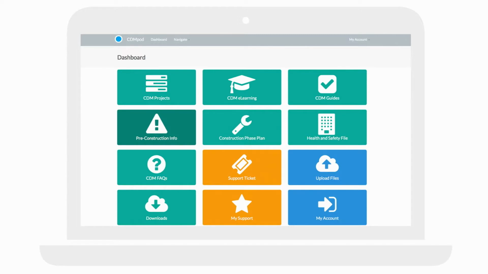You can use our pre-construction information tool to help develop your pre-construction information. Our tools come completed so you can simply add your project-specific information and save time not having to start from scratch. The construction phase plan creator is also pre-completed by health and safety experts, so you can make your edits and produce a professional document for your project.